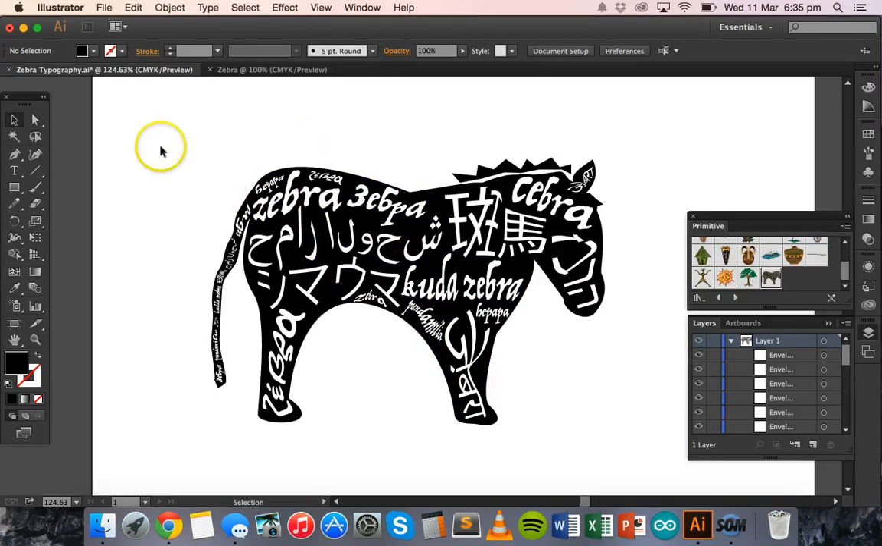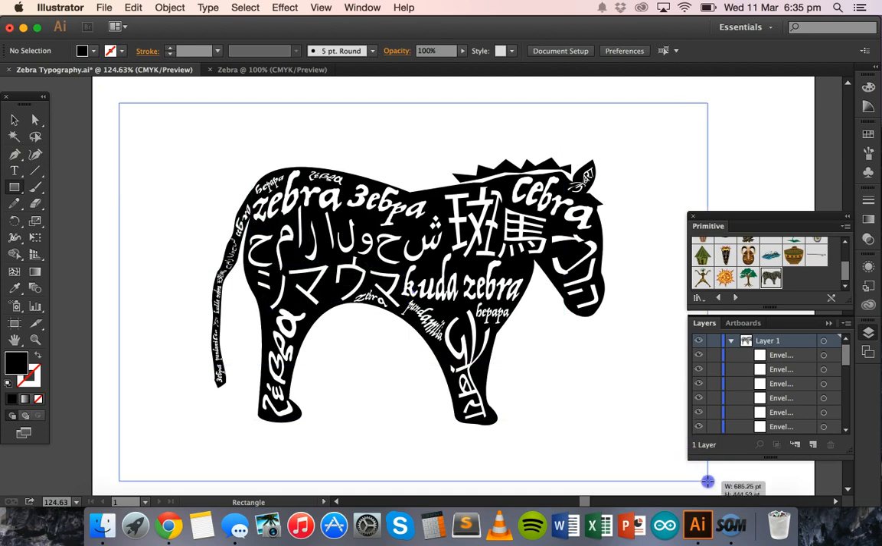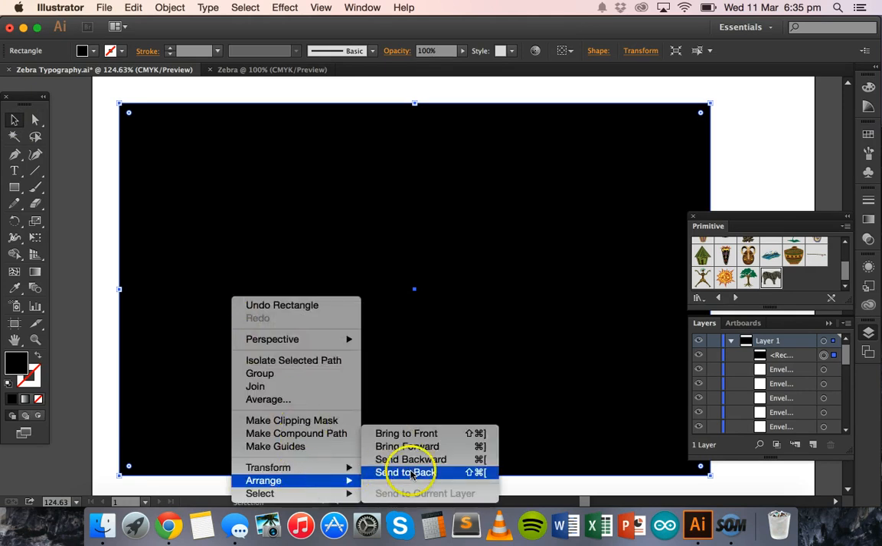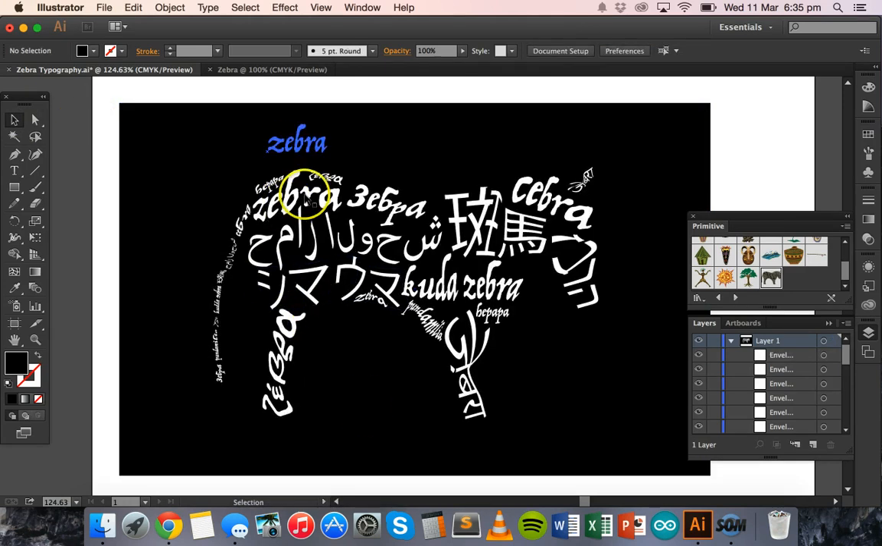So the aim of typography in Illustrator is that if I put a black background behind this text, so create a black background and then I send it to the back, the aim is that I'll still be able to see the shape of a zebra just with the words alone. So the text will be filled in so much that I'll still be able to work out the shape of a zebra.